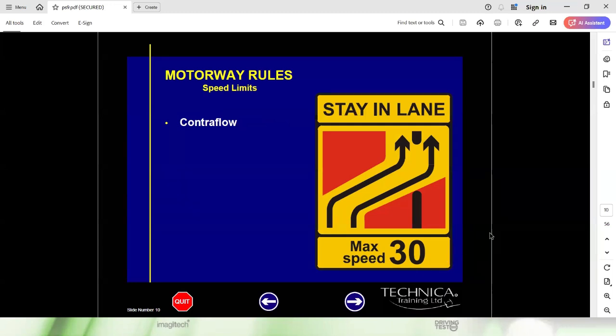It's called a contraflow system. So it's with the flow of the traffic. Contra means with. So with the flow of the traffic, but they're going to change you, as you can see here, over to the other lanes. Yeah. So that you can avoid the roadworks situation.